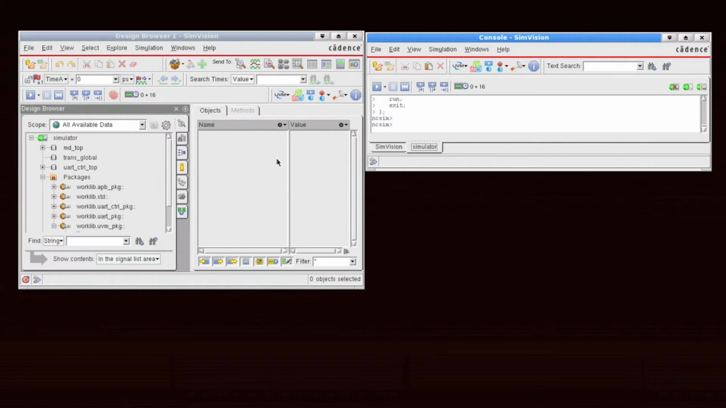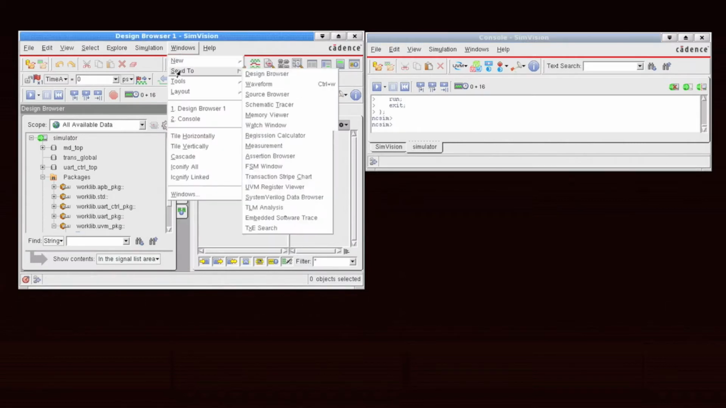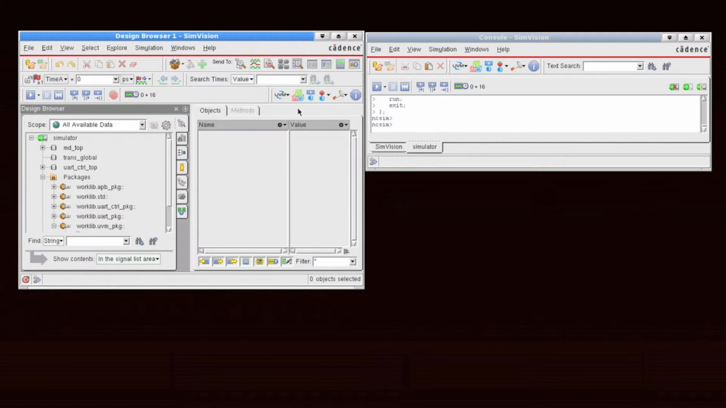Now, to launch the UVM Register Viewer, you can do this in a couple of different ways. First, on the Windows menu, you say Windows, New, UVM Register Viewer. Also, if you're using the Cadence UVM library, you may notice that you have a UVM toolbar that was introduced in the 12.1 release, and a new item on the UVM drop-down menu is the UVM Register Viewer. So I'm just going to launch it from there.